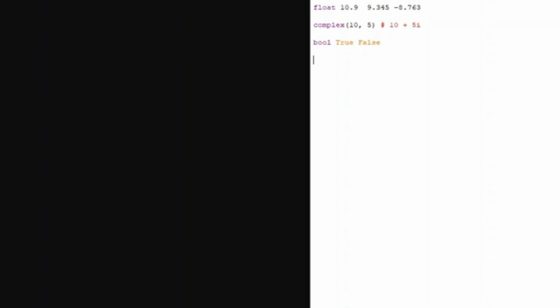So these are the basic data types. Actually, we also have some sequences like lists and tuples and dictionaries and so on, but these are sequences and they will be the topic of future episodes, so we're going to skip them for now.